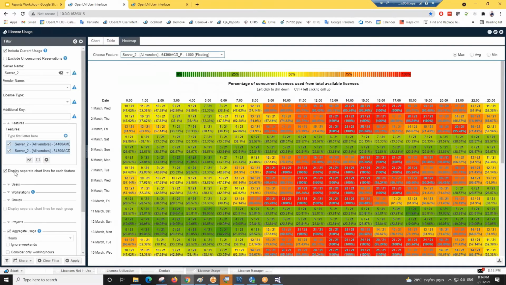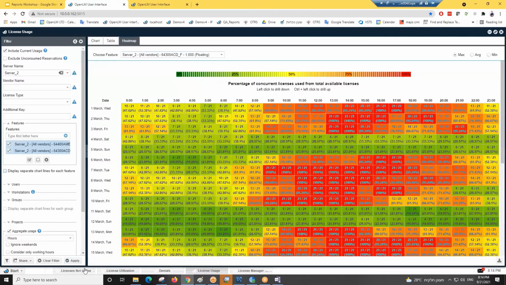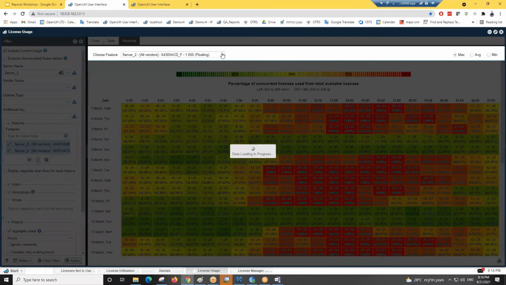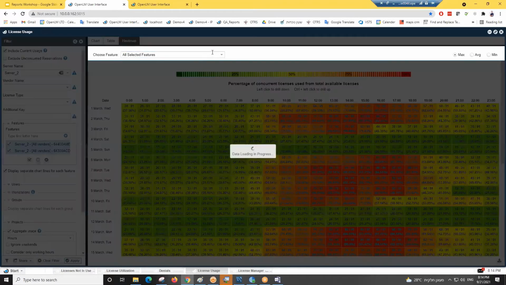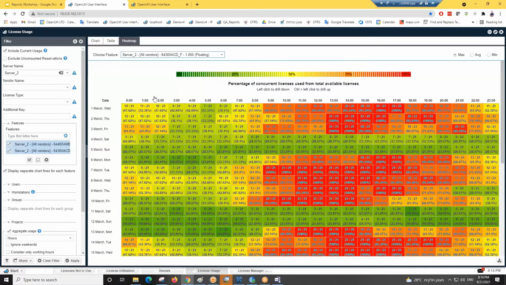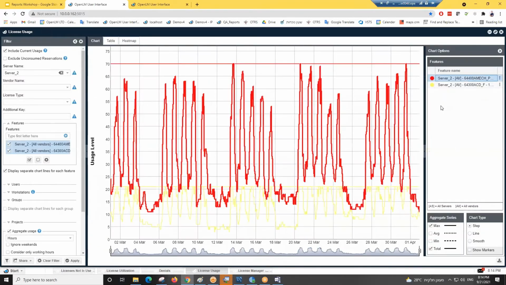If you have them display separate chart lines together, no, let me uncheck this. There we go. And then with all selected features, I can't choose between them. All right. So once you open up your chart and it looks like this, well, great, all good.